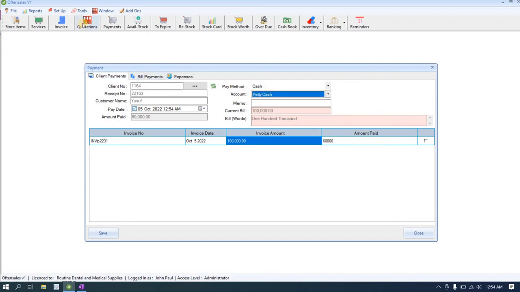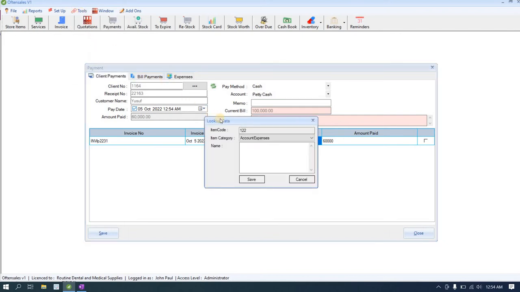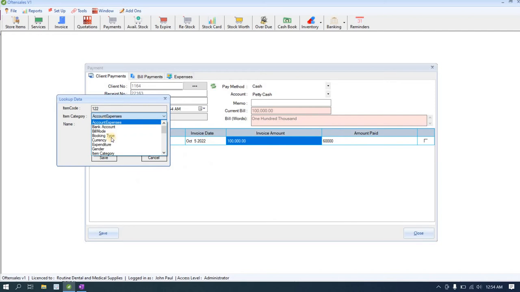This can all be added through the tools, then look up data. Or we can say if you want to add a pay method, we just look for a pay method category here. Then we add, let's say, check.